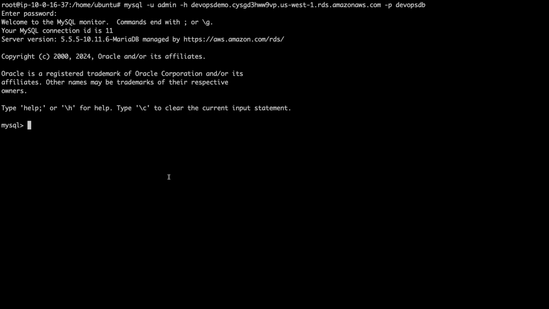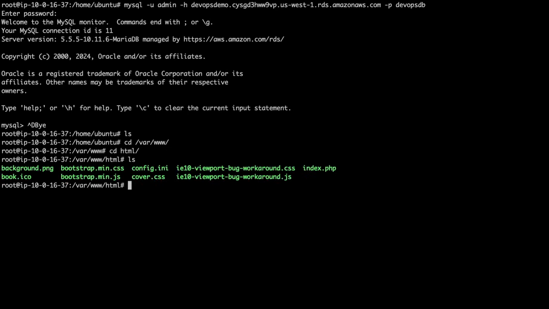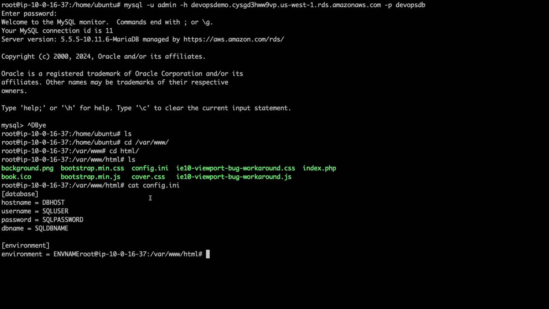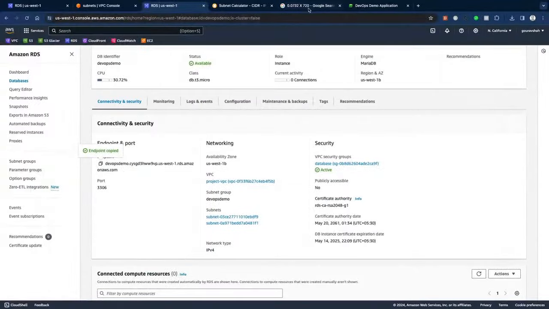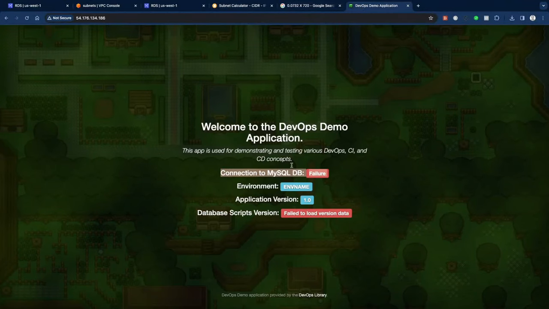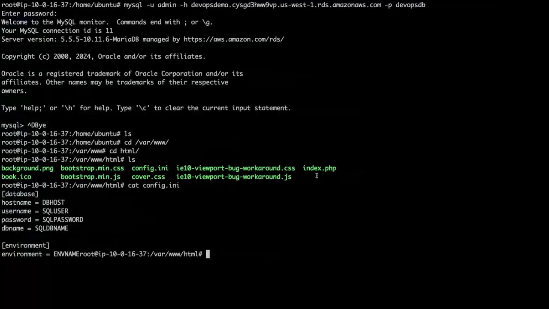Since this works, I have to provide the same configuration in the web server configs as well, which is this config.ini. That's the file read by the application to see if it is able to connect to the database or not. That's why it says failure, because the database configuration was missing earlier. And now the configuration has to be added. Let me add that.